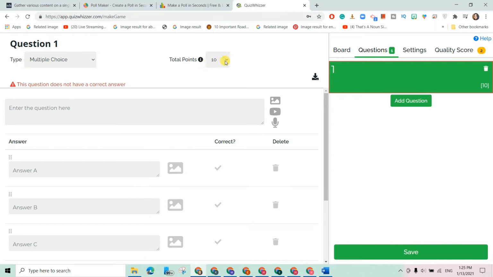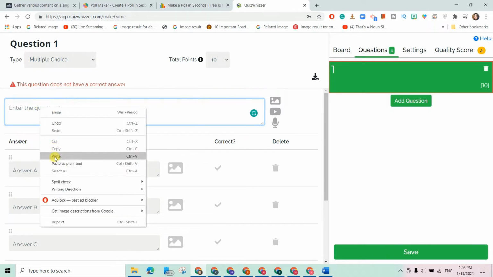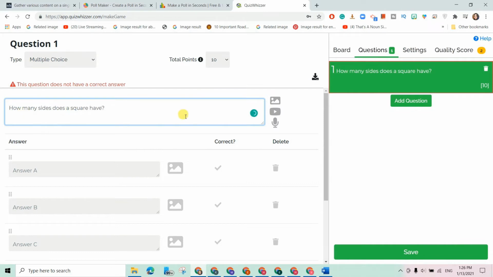You can allot the time, and now you need to enter the question. So I'm catering to lower grades, so I'm going to make the quiz so that I can use it in my next class. All right, so I need to put up a question. I will put the question: how many sides does a square have?